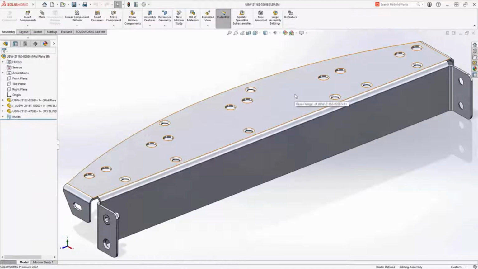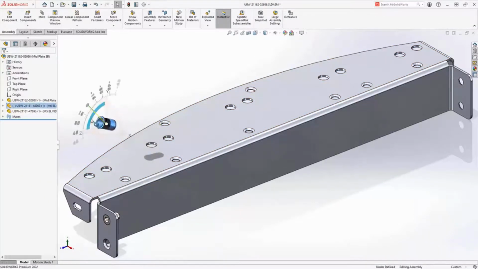When we select a component from the tree, we're actually presented with a triad to move it. This is going to help when components are not visible in the current view, like this assembly right here.